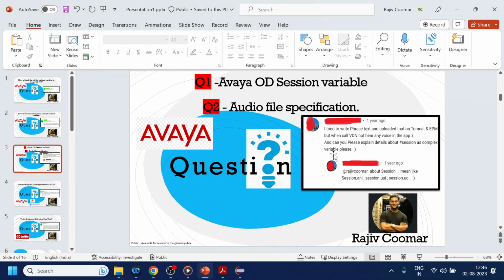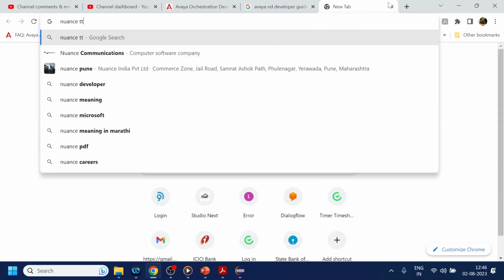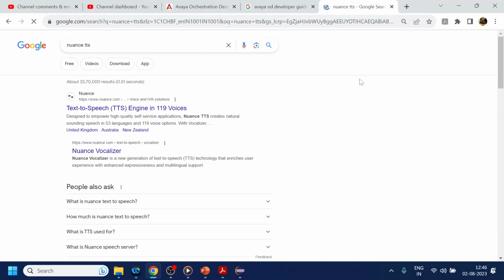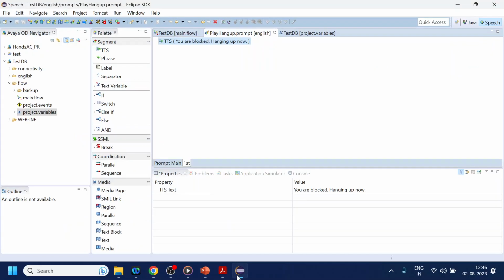There is something called a TTS server, and the famous one which is commonly used is Nuance. The Nuance text to speech server converts the text into an audio file or a speech which is recognized by the Avaya EPM or a media server, and it can be played out.